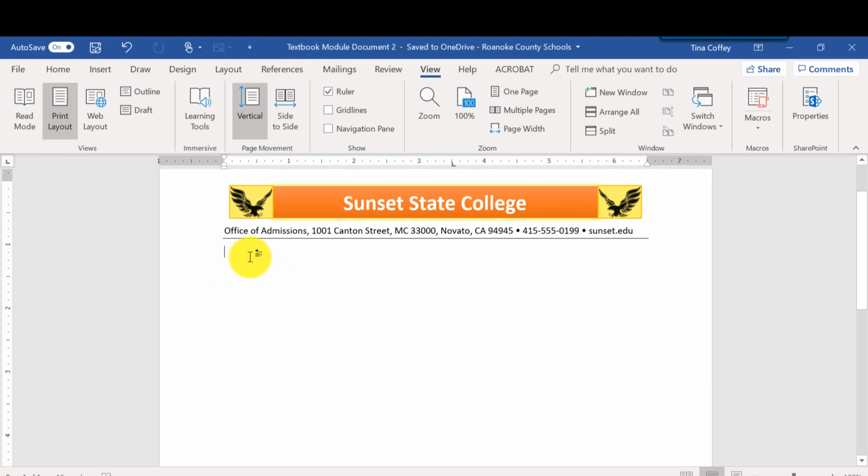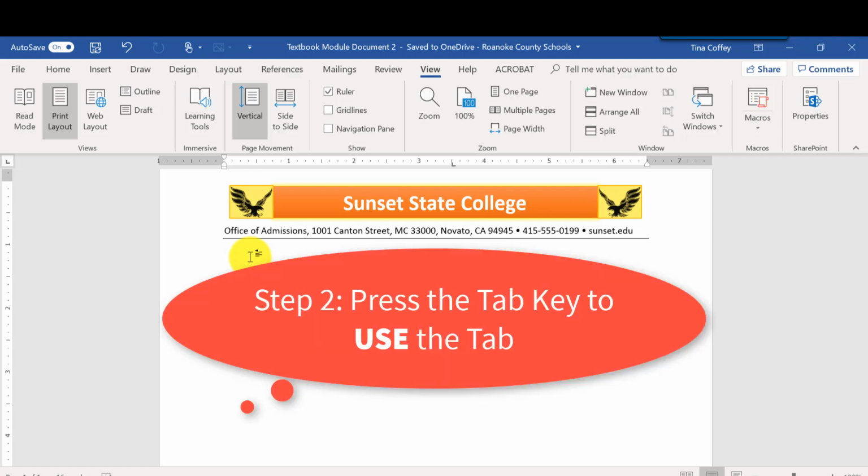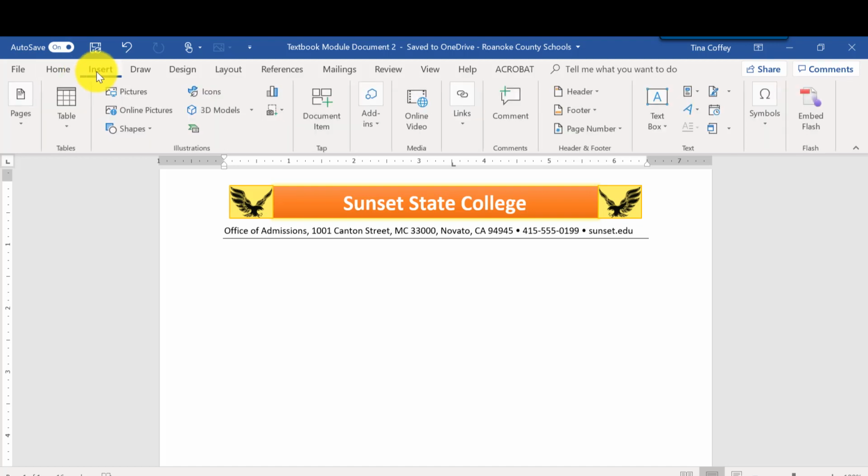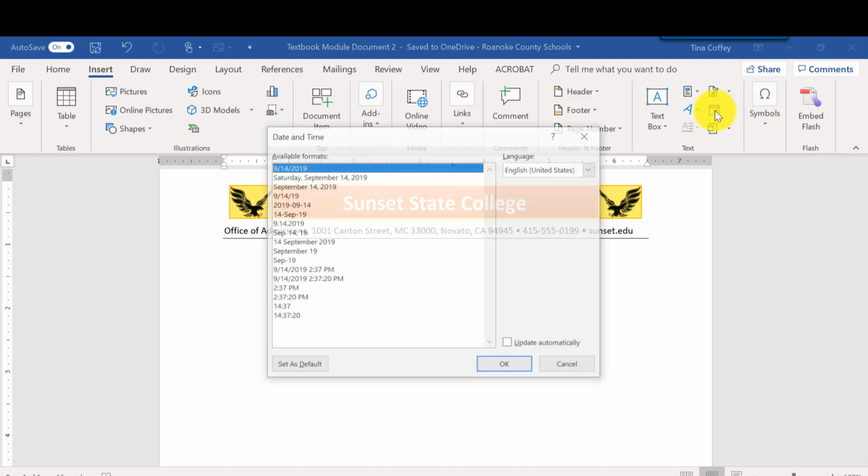Now, once we set the tab, we still have to use the tab. So we set it to use the tab, you press the tab key on your keyboard, and then you can use it. So we're going to put a current date right here in our letter, and we can use a current date method in order to make sure the date always changes to whatever day I create the letter. So to do that, if I go to my Insert button, in my text area, there is an option to insert time and date.